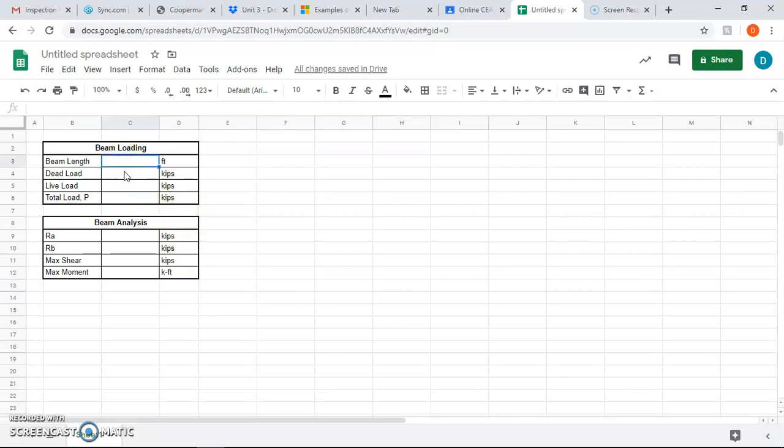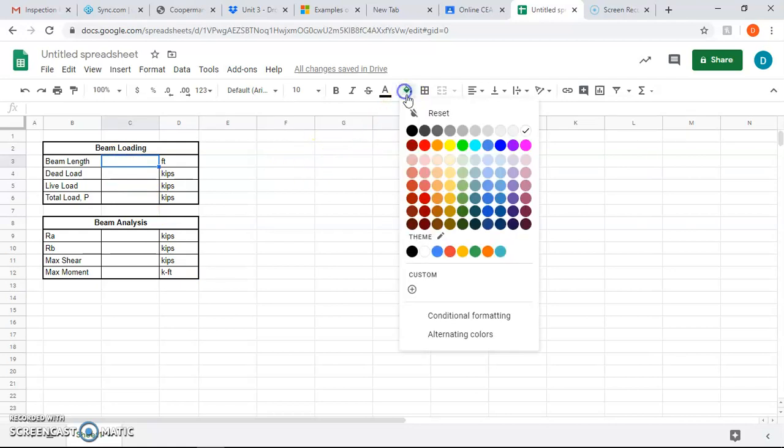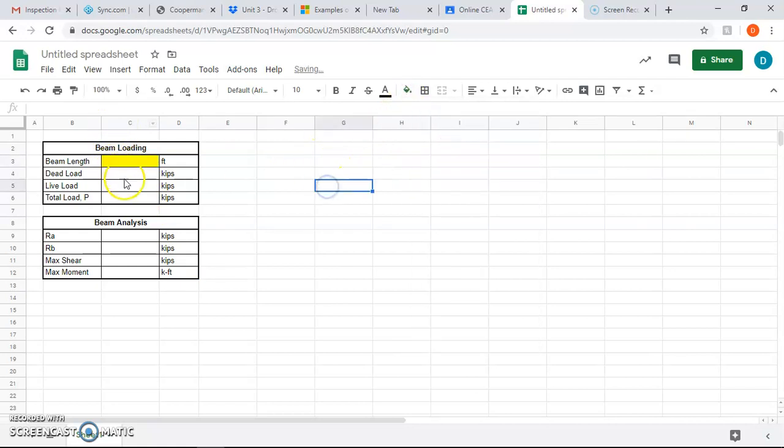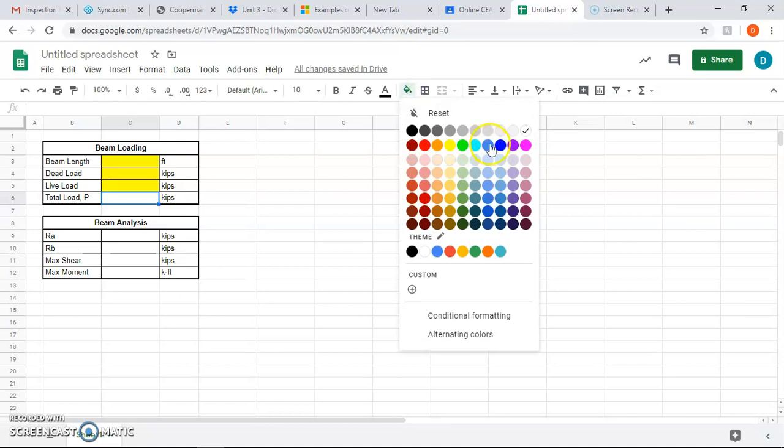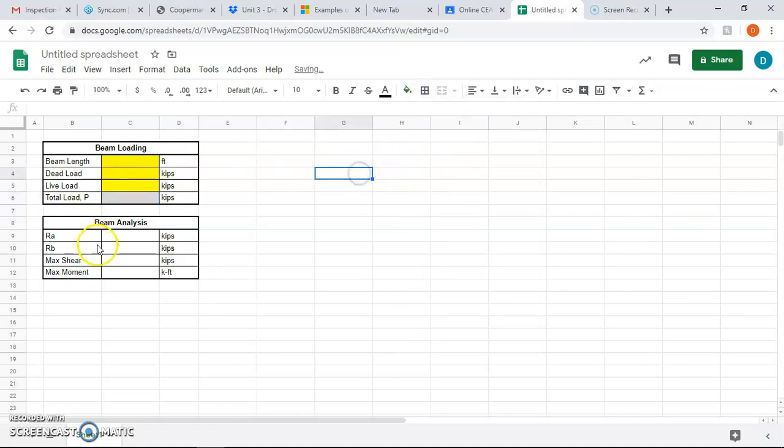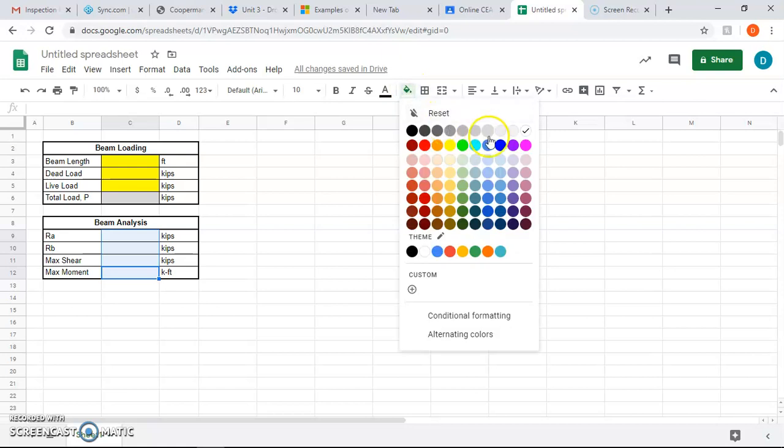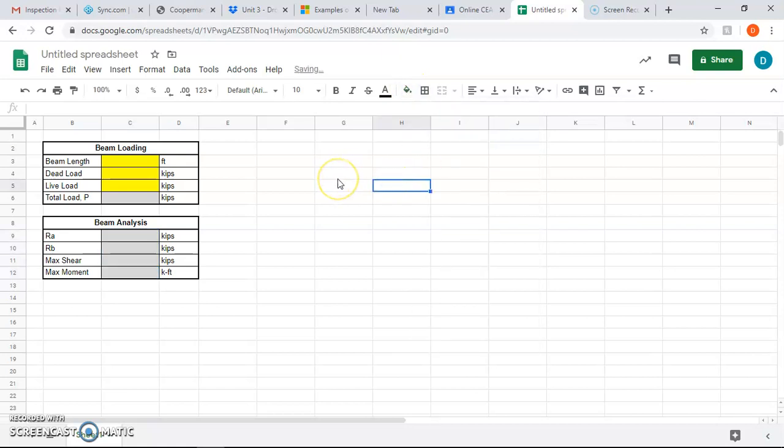Beam length is going to be a user input. User input cells should always be yellow. Dead load and live load are also going to be user inputted, so that's going to be a different color. Let's just choose a color. It doesn't really matter. RA and RB, max shear and max moment, they're all going to be non-user inputted, so they're going to be that same grayish color if that's what you chose. And let's start programming this.